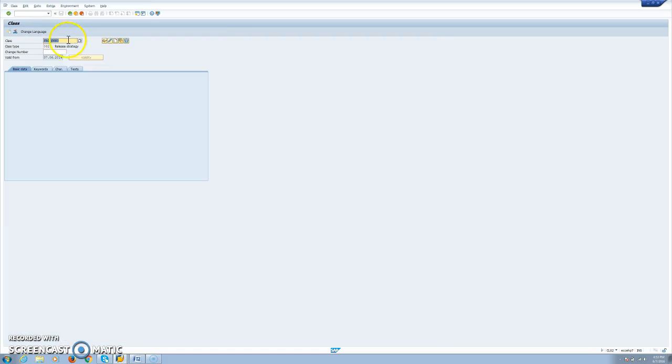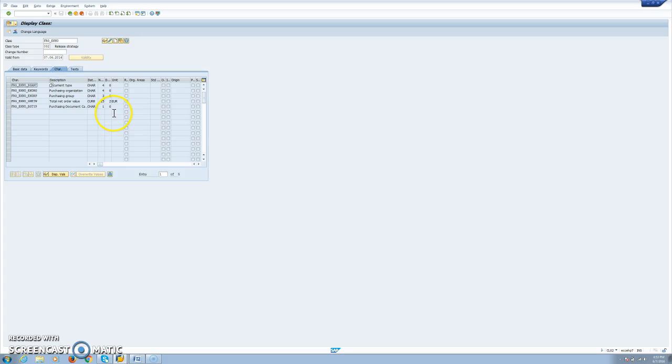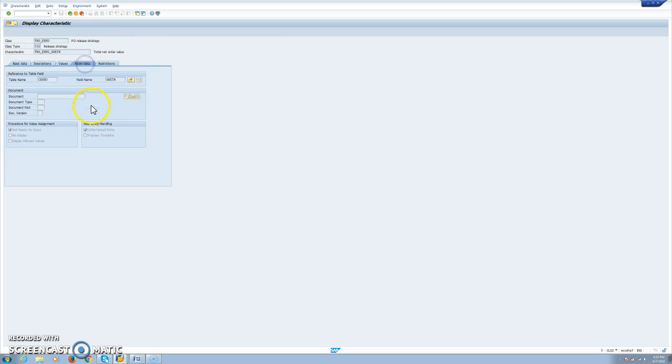And in each class, in this case, this is the one that we will use, we have to define characteristics. In our case, we have defined 5 characteristics: one for document type, purchasing organization, purchasing group, total value, and purchasing document category. You know that in each characteristic, you have to define the field that is referring to the characteristic, and in all purchasing characteristics, we have to use the structure CEKKO. Release strategy is also class type 32.